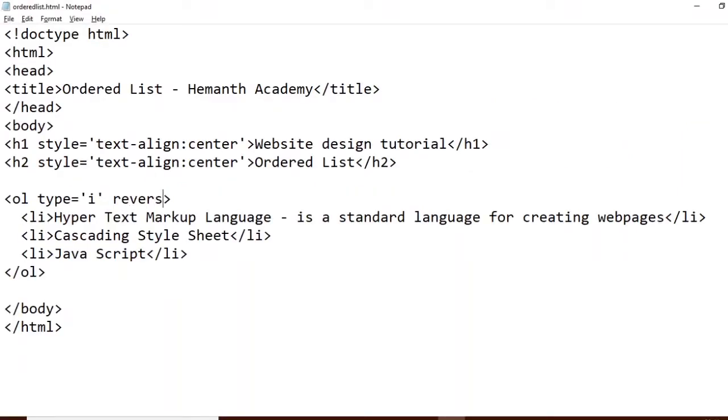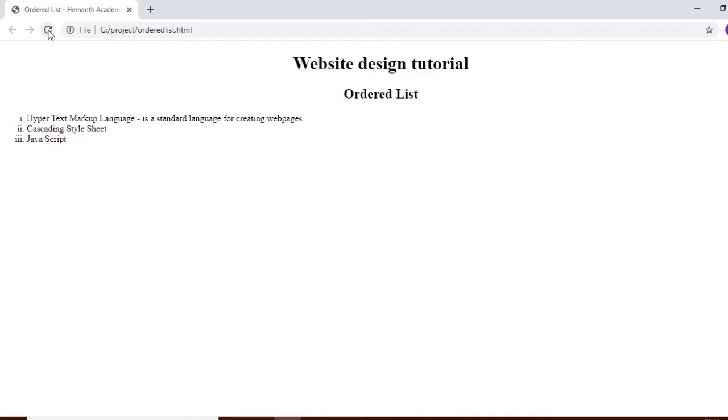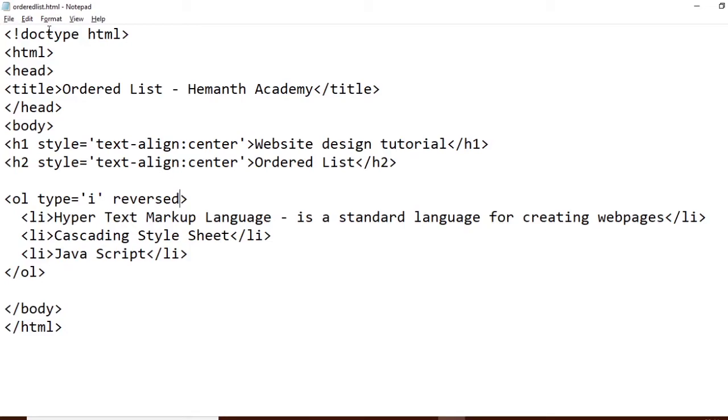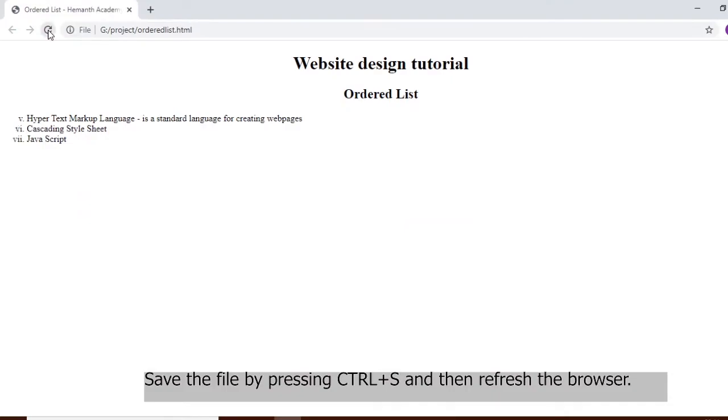Attribute reversed, which is used to display the items in reverse numeric order. Save this file and open in the browser. The OL tag has 3 attributes. One is type and another one is reversed, and we have one more attribute called start, which is used to specify the starting number.